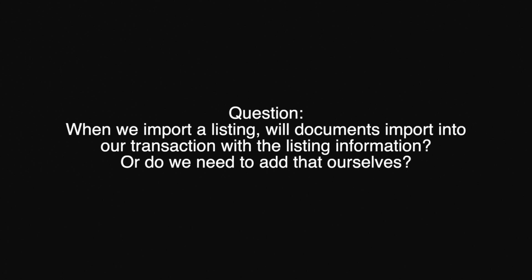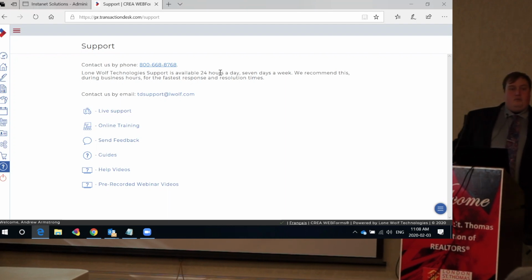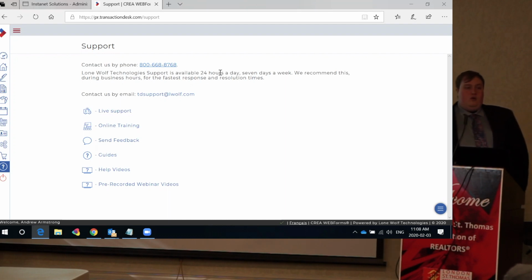When we import a listing, will documents import into our transaction with the listing information, or do we need to go to the listing, save their schedule, and then upload it ourselves? Right now, we would have to save that schedule and upload it ourselves. The system in some areas today already actually does that, where it imports. It's just a question if we host the documents or not. So I don't know if there's plans to do it in this area, but definitely a request I can pass to the powers that be. So something the system technically is able to do, but won't do right now.